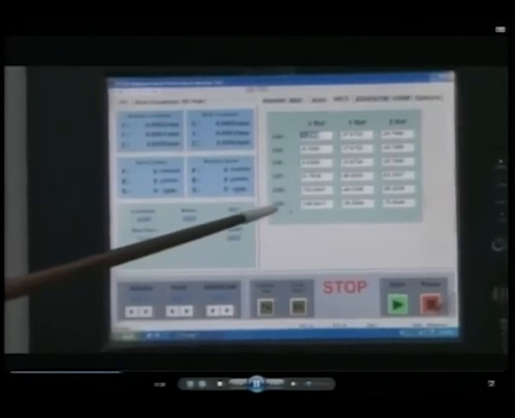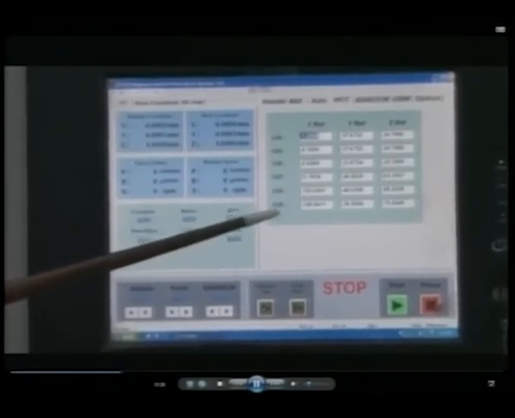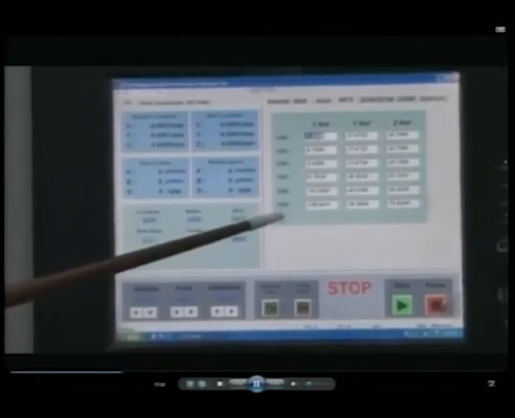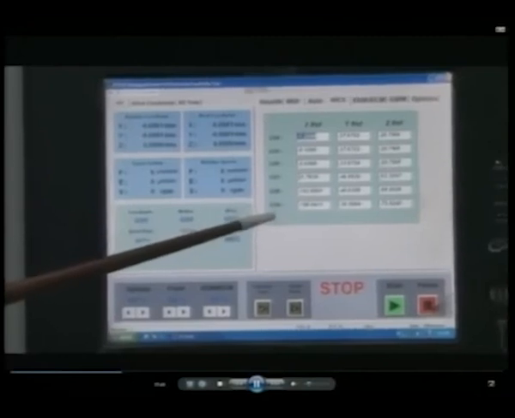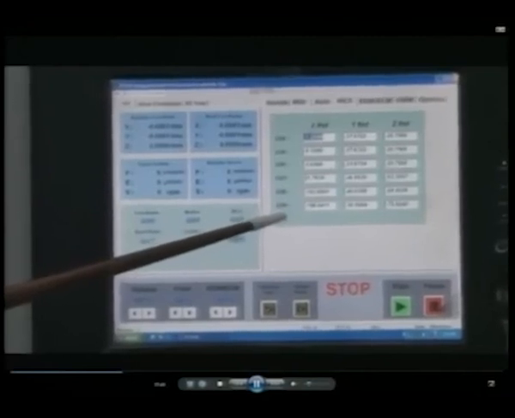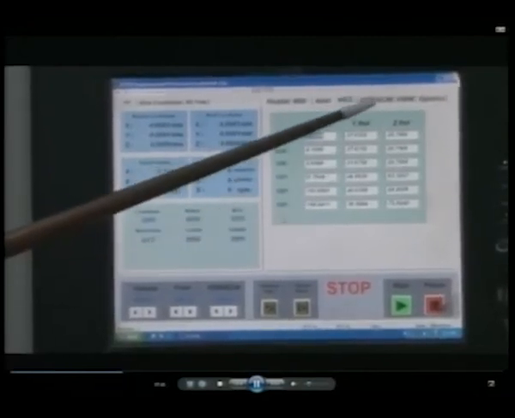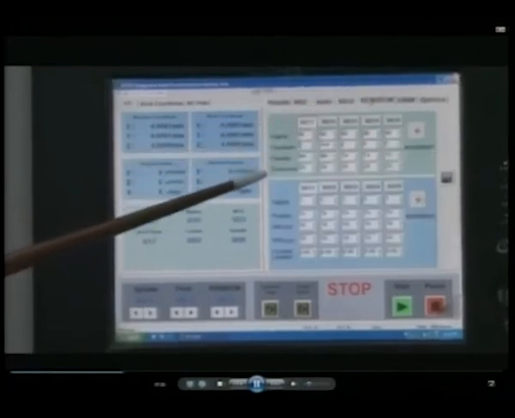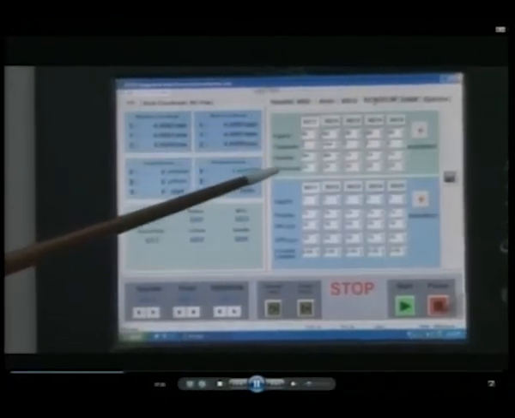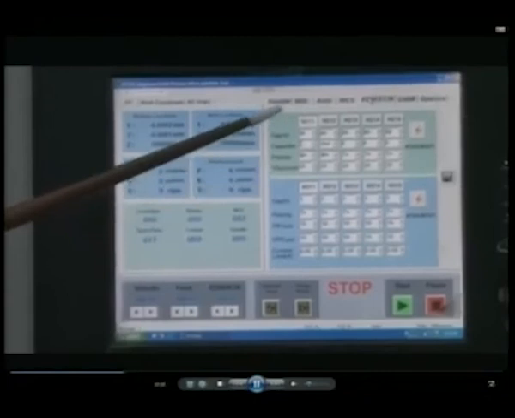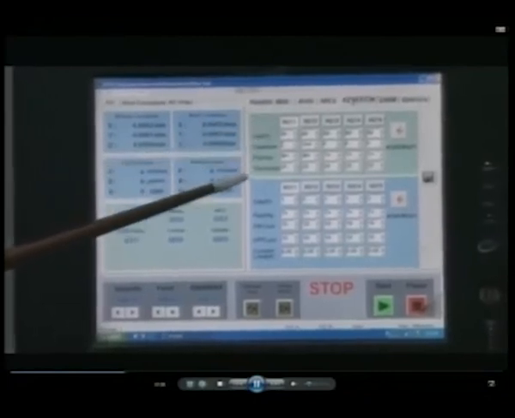So by this, the user can set 6 origins on the workpiece surface, and these origins can be called during the program. The next window is EDM, ECM. This window will help to set the parameters used for the process.